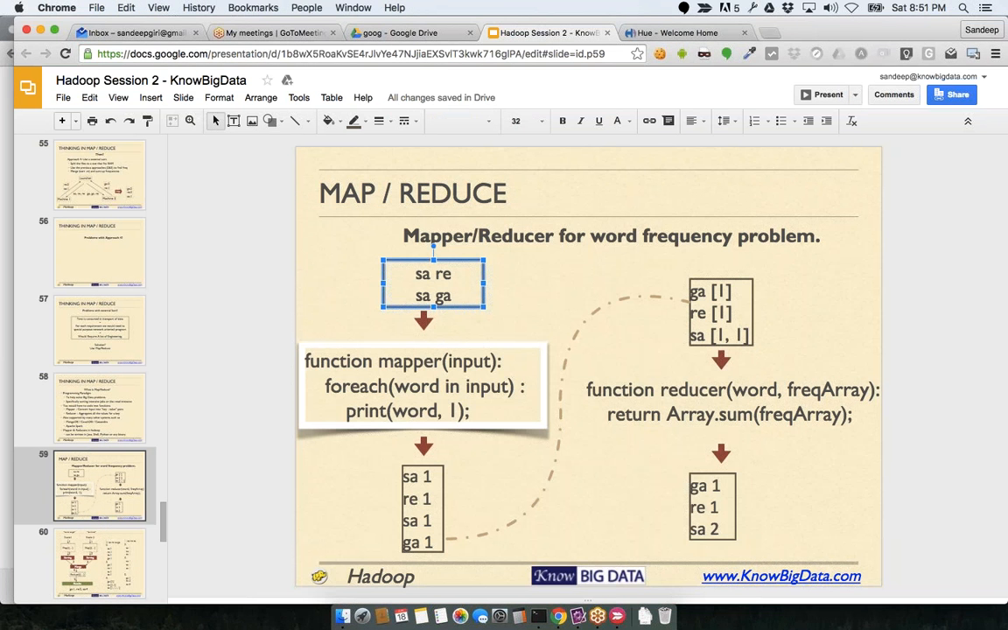Let's say you have the input data, and you wrote logic which goes through every word in a line. This is a line, and every word in a line is getting converted into a key and a value this way. Now, what will Hadoop do? Hadoop will not only execute your mapper function, it will take the output of the mapper and feed it to the reducer.